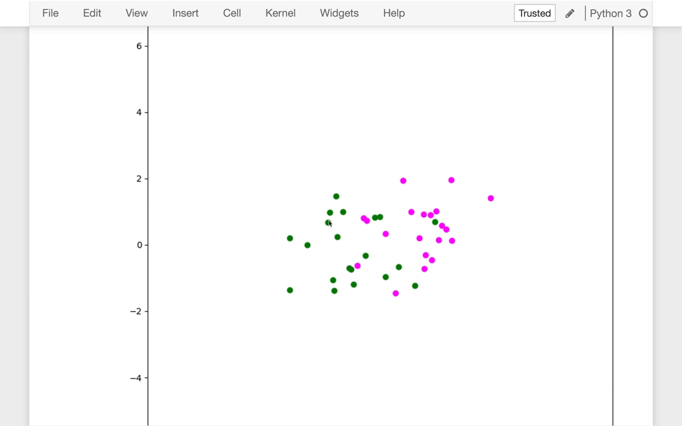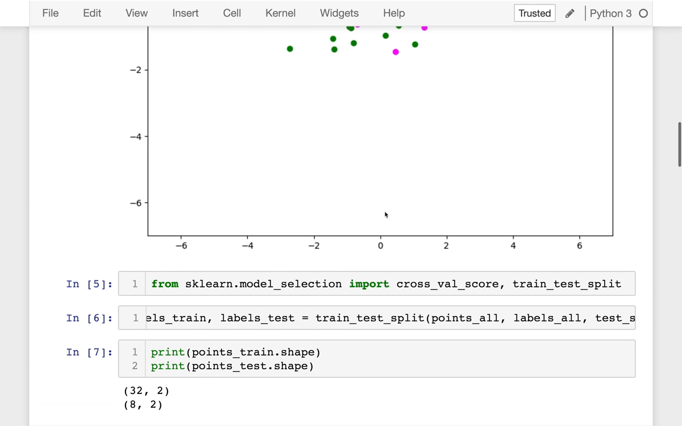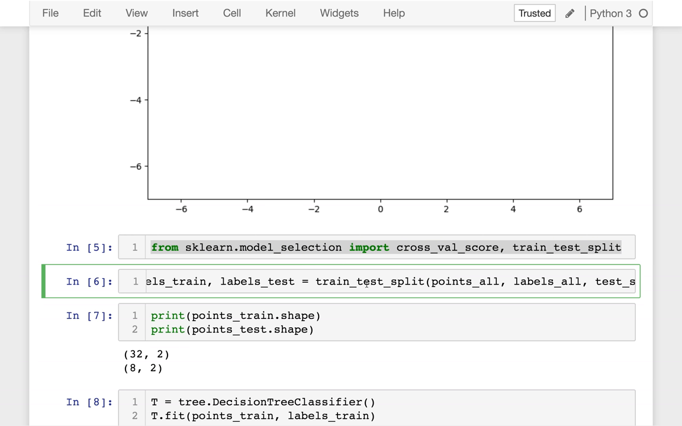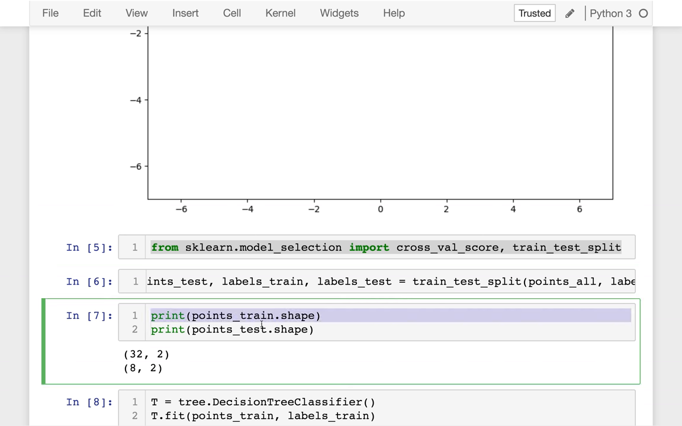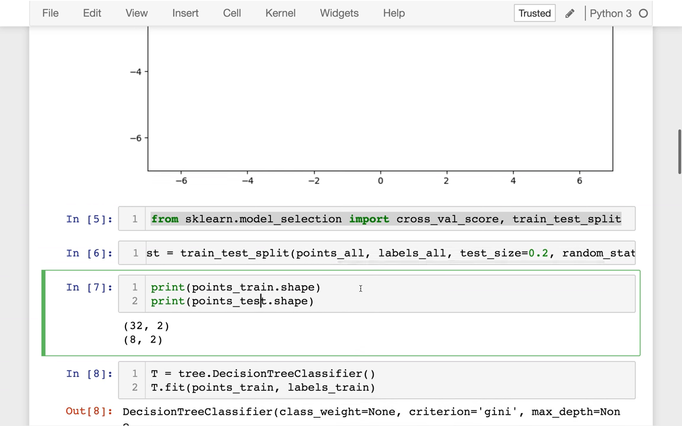Now what we want to do is build a decision tree which can classify green versus magenta. So I'm going to, of course, use the cross-validation and training/testing split tools in scikit-learn. And we will break that data set, it's only 40 points total, into a training and testing set using train_test_split. The training points, we have 32 of them. Testing points, we have 8 of them. So that's an 80-20 split.